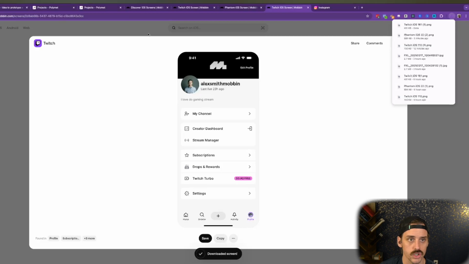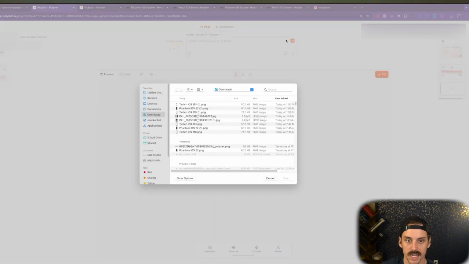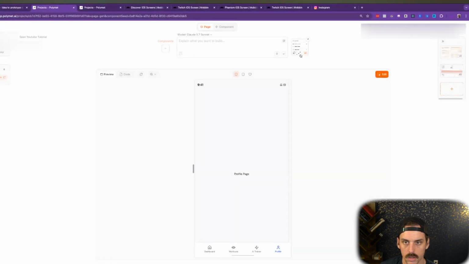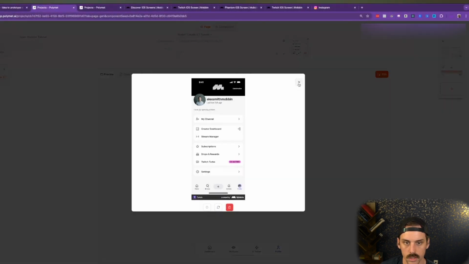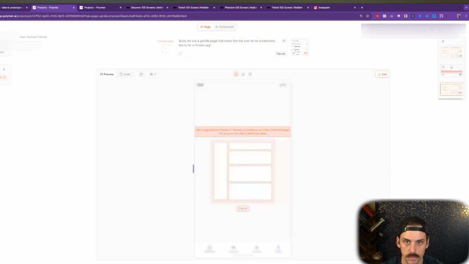So I can download the screen, hop back in, come up here, click new. I'm going to just put that image in. Okay, and we can preview to make sure we're uploading the correct one. And then we can say, build me out a profile page that looks like the one in the screenshot, but is for a fitness app. Okay, we'll let this go and come back in one second.